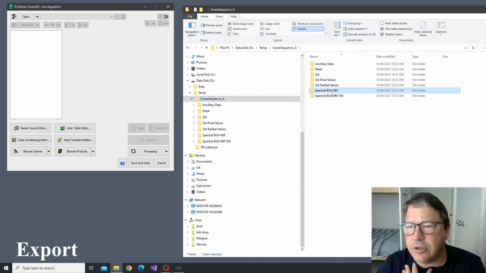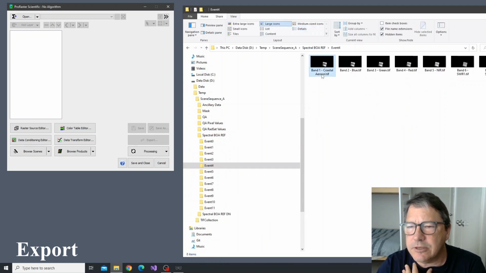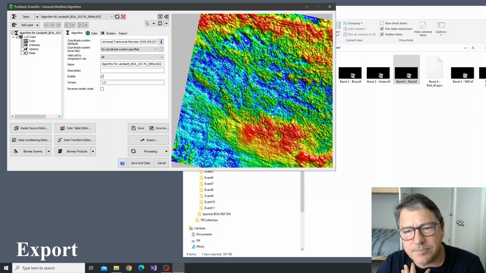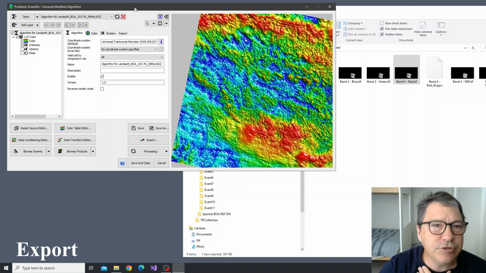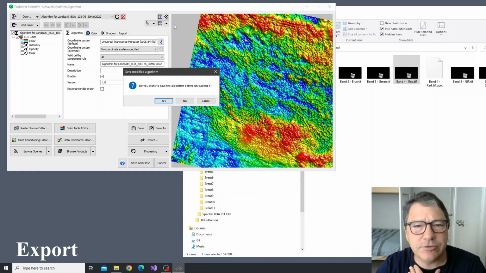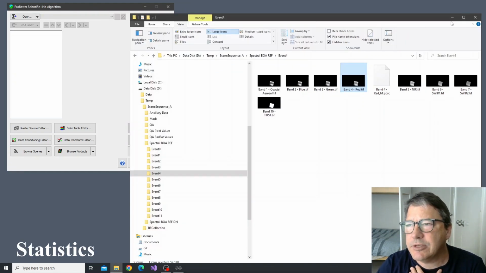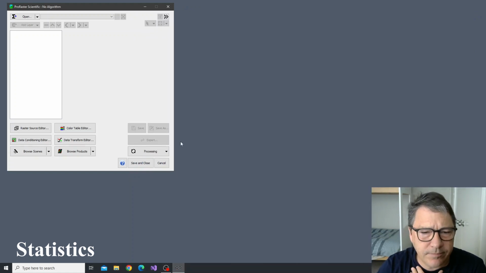And of course you can go into one of these, click on something, red band, drag it into ProRaster, and there it is. At a lower resolution, of course, because we output it at resolution level 4. Okay, so that's exporting.